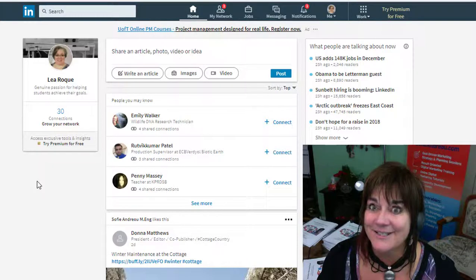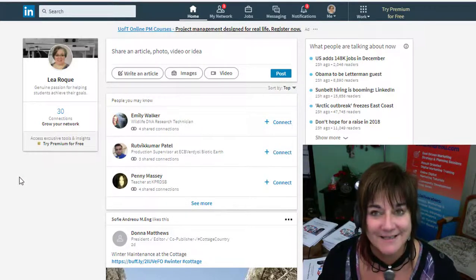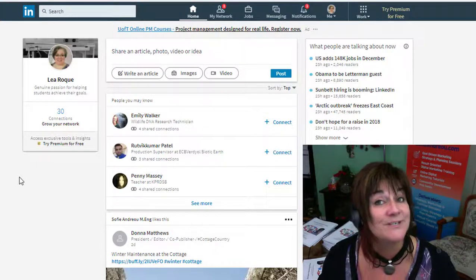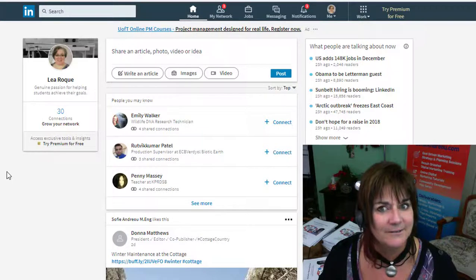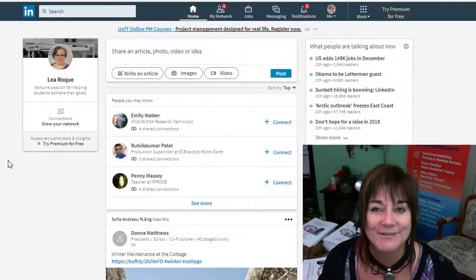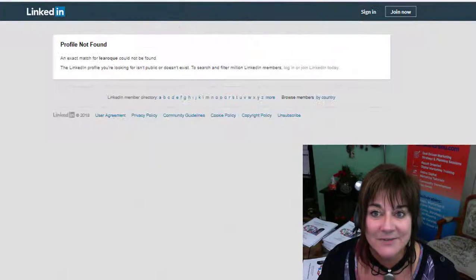So now let's go adjust her settings. Let's make her public to the world. Right now we've had her settings set that the public cannot find her because we were just creating her profile. What do I mean by that? So if someone was to put in the unique URL we created for Lee, this is what happens.